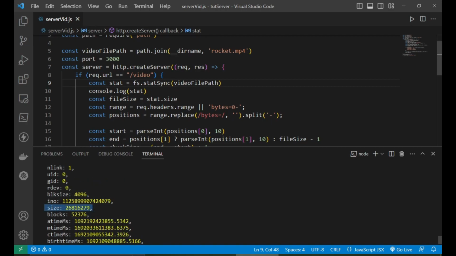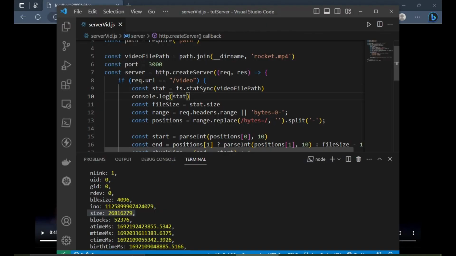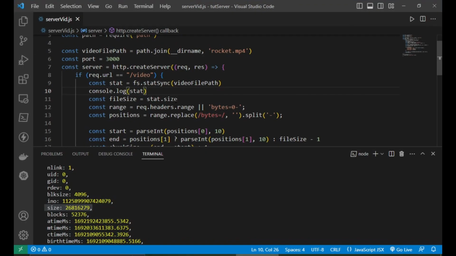So what we are calculating over here is stat.size. The stat object has a property named size, which contains the size of the video in bytes. If I show you, the file size will contain this value.